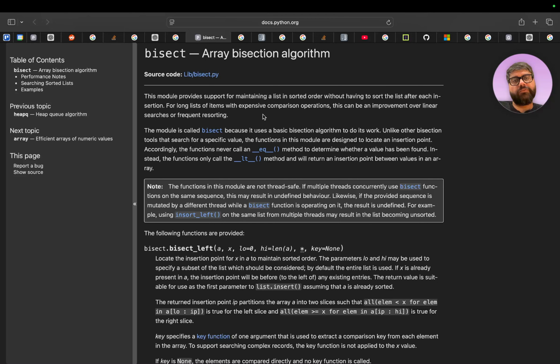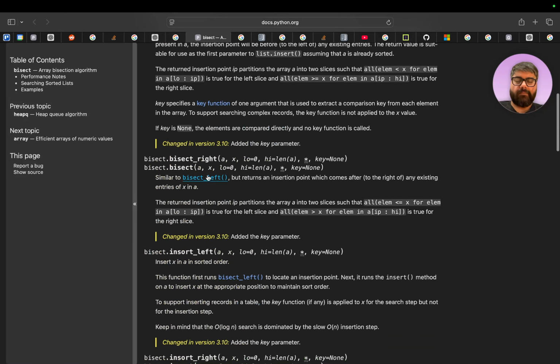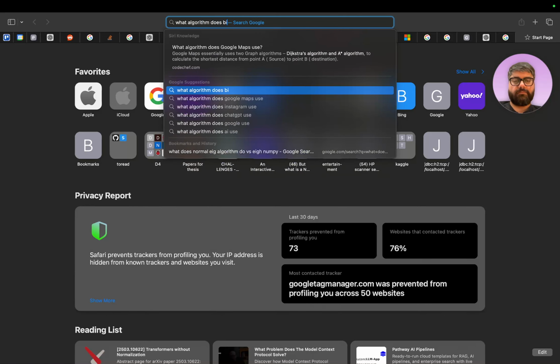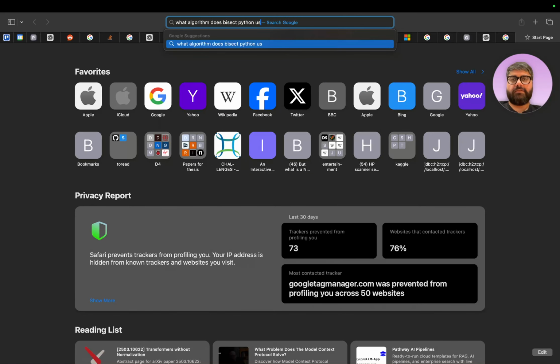This can be an improvement over linear searches or frequent restoring. The module is called bisect because it uses a basic bisection algorithm to do its work. Like other bisection tools that search for a specific value, the functions in the module are designed to locate. What algorithm does bisect Python use?